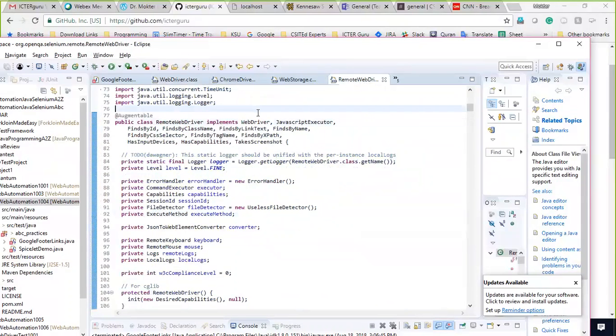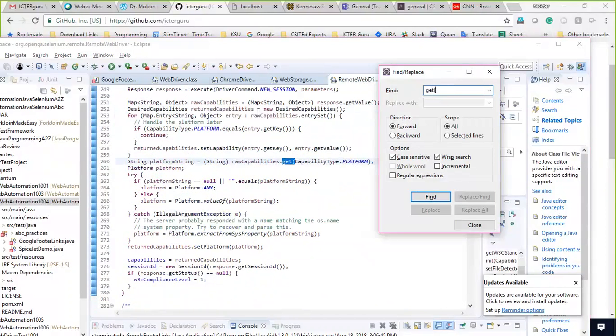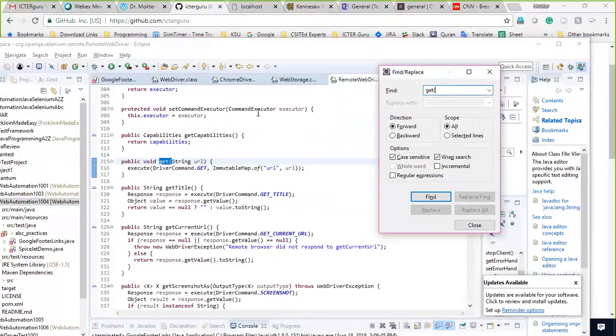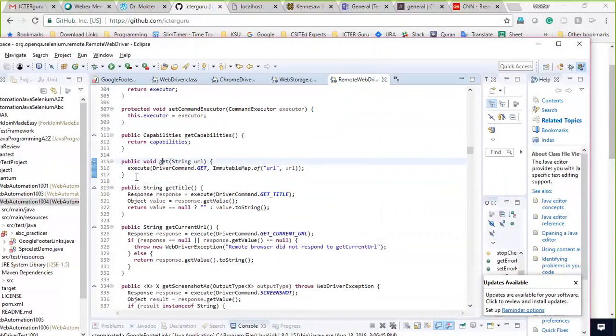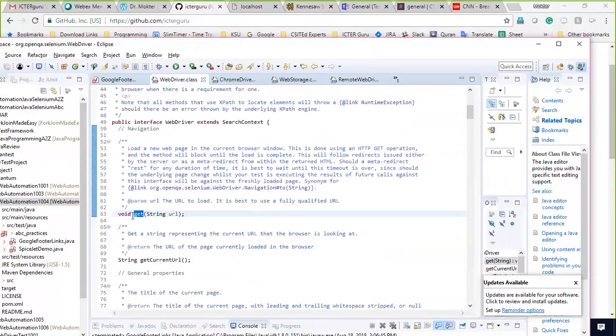Let us search for get method. Searching for a method is easy. You put the name of the method, and you will put only the initial. Then you will see the get method, public void get. This is the actual implementation of this get method.